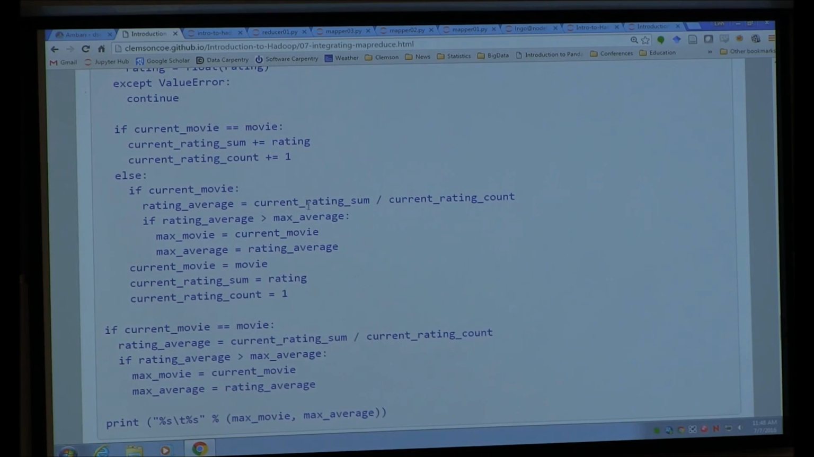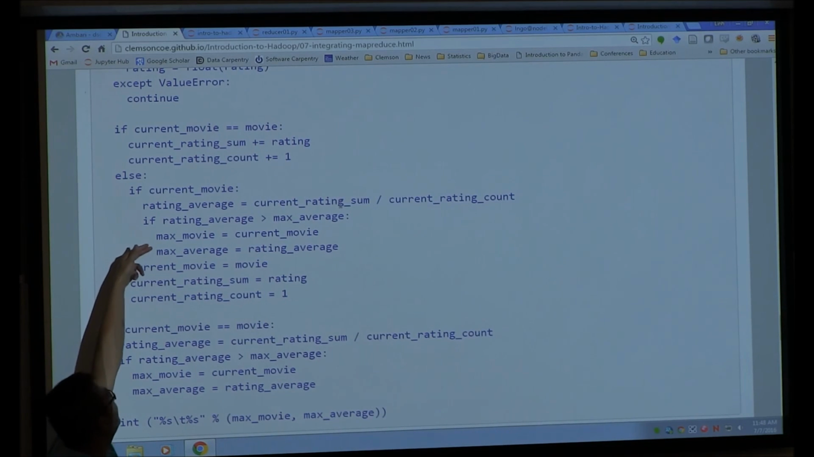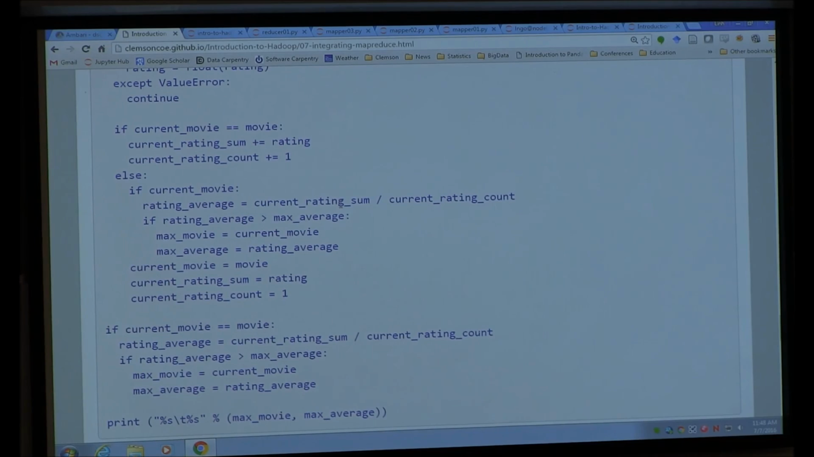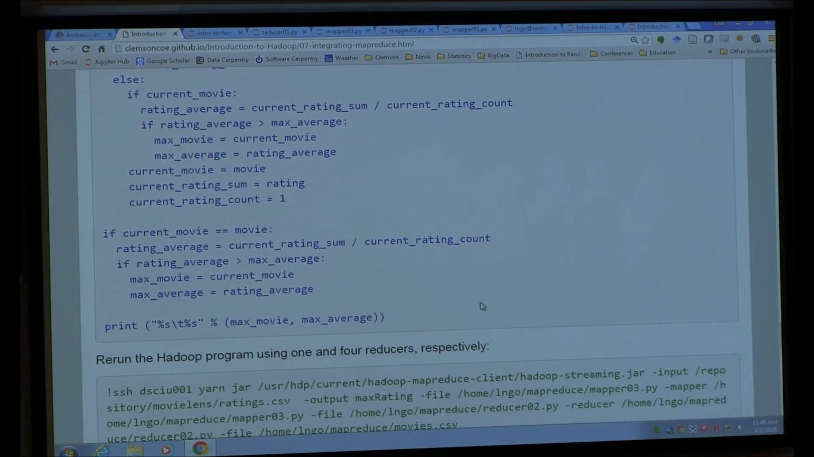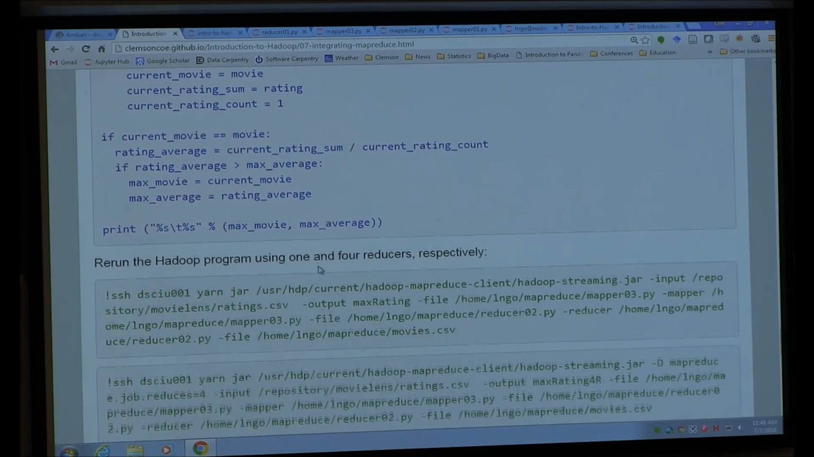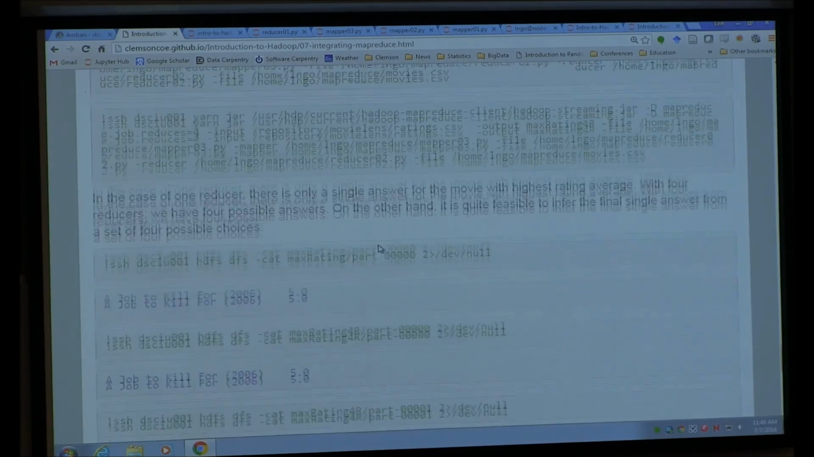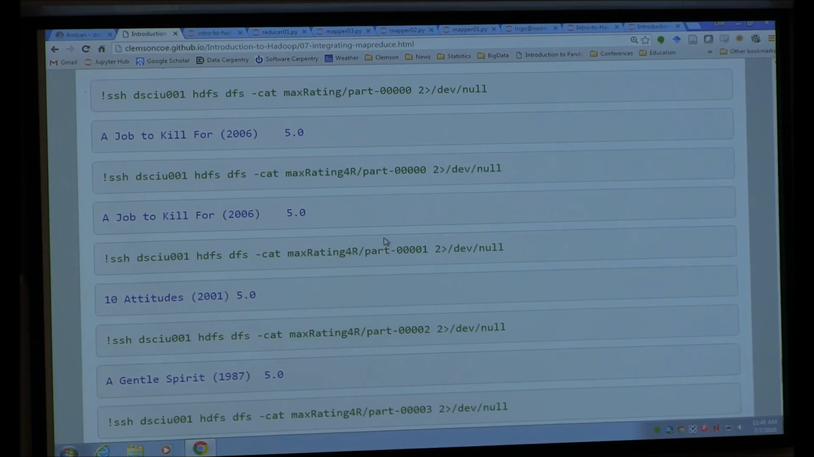After you run and you calculate the rating average, you just need to put in another if and compare again the max movie and max average. And we set these two parameters. Everything else stays relatively the same. Run this Hadoop using one and four reducers respectively. This is what you get.